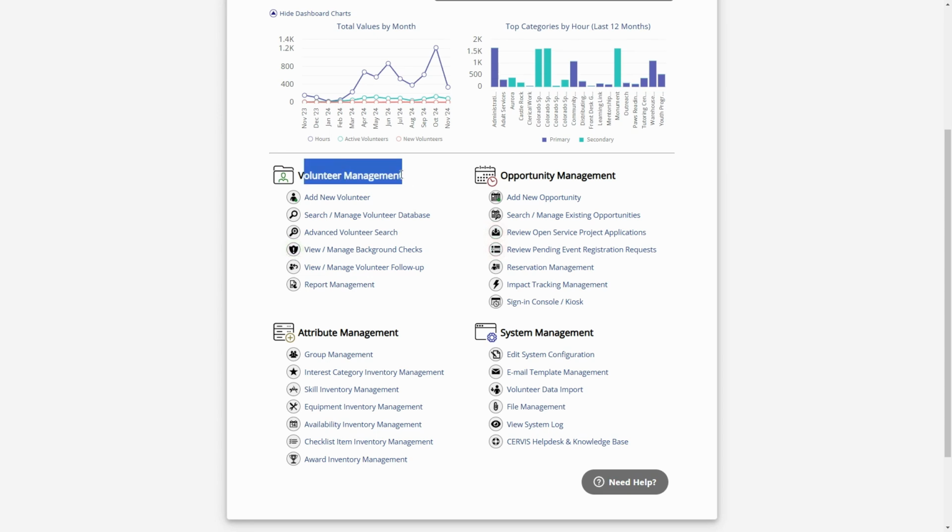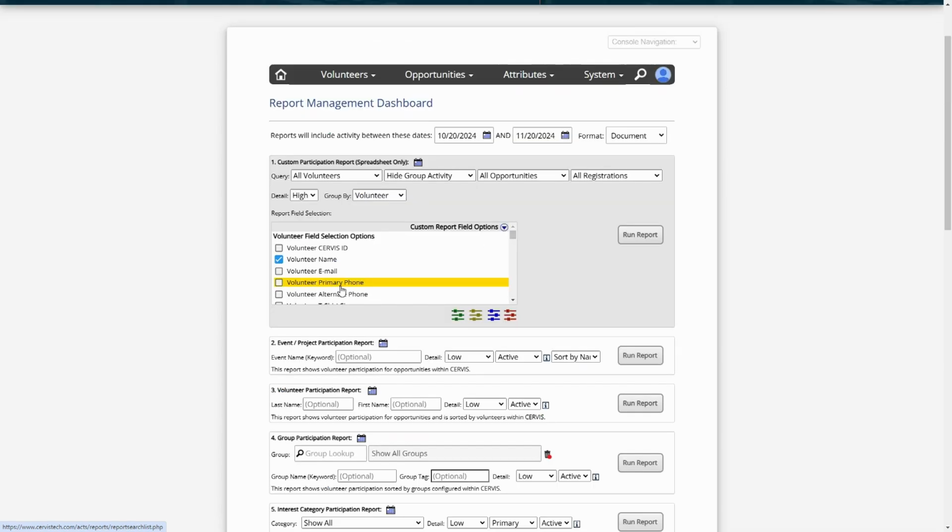So under the volunteer management heading, at the bottom of that section, we have report management. Now you might have a report that you just want to pull quickly. Maybe you just need the totals for all your volunteers within a certain time frame or broken out by month. There's a number of reports that you can run in this page that will give you those totals or those numbers with one or two button presses.